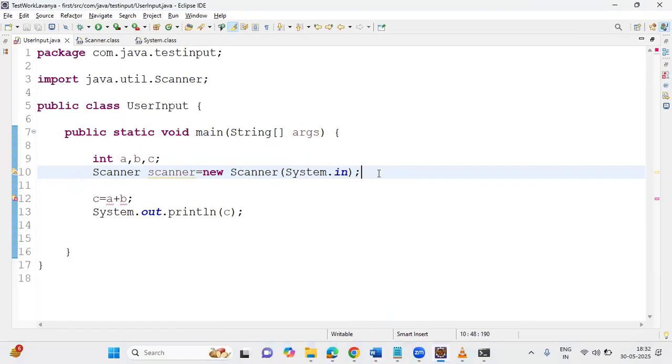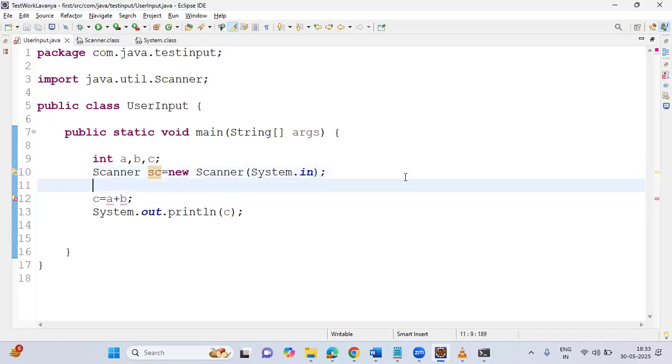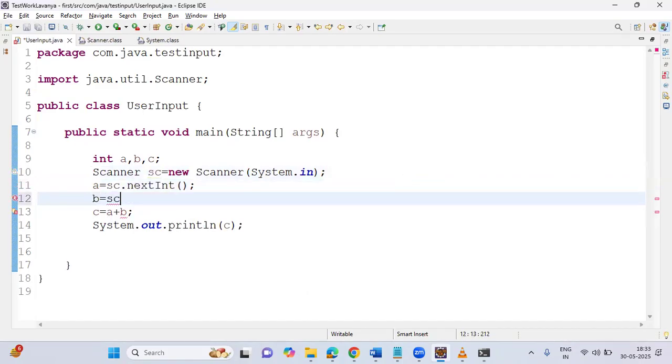Open string. Okay. Now what we can do? See, now we'll have our reference, and that reference can be anything. We can go with s, sc, anything. So this is our reference variable. Now we can go with sc.nextInt. There you can see. And in the same way, we'll have sc.nextInt; semicolon.